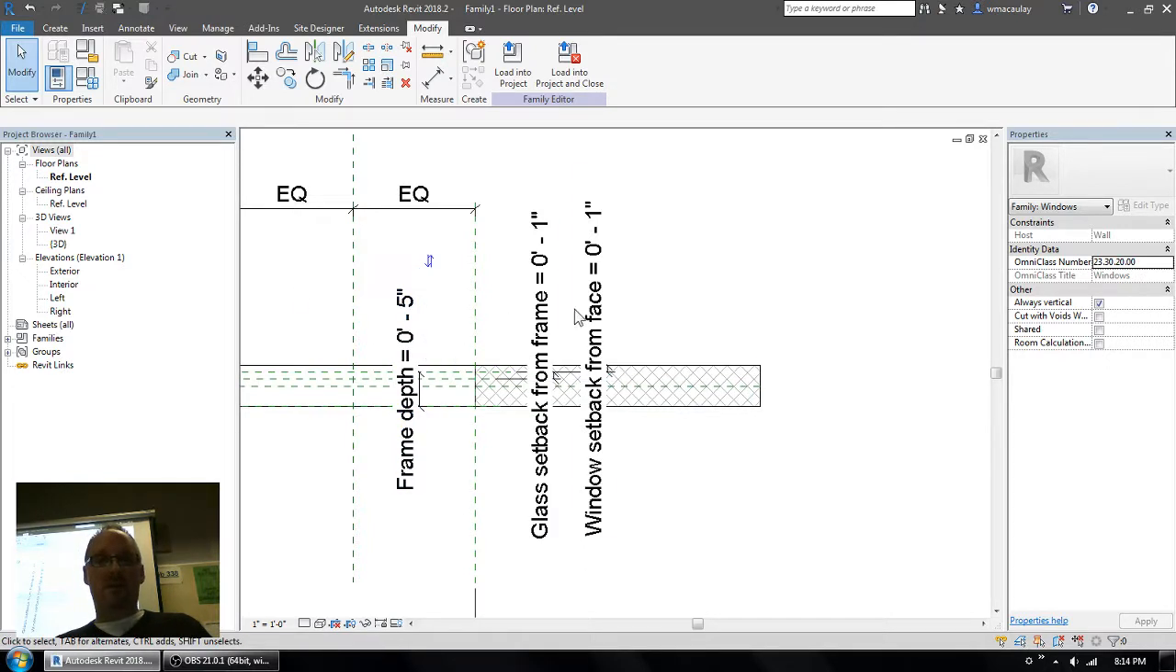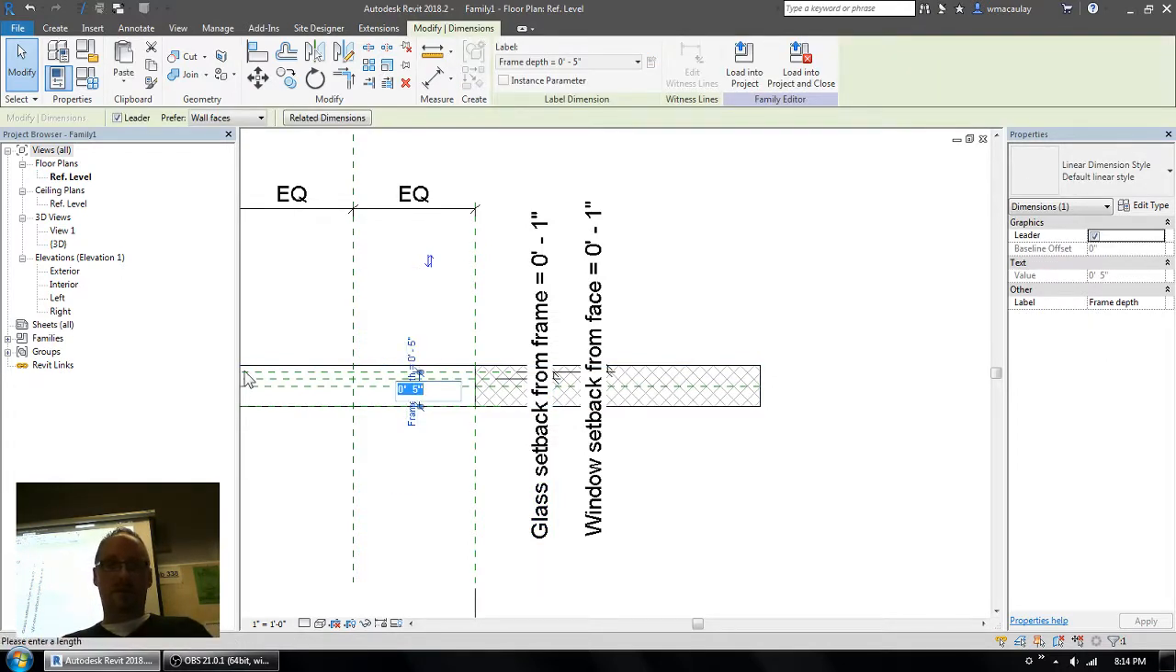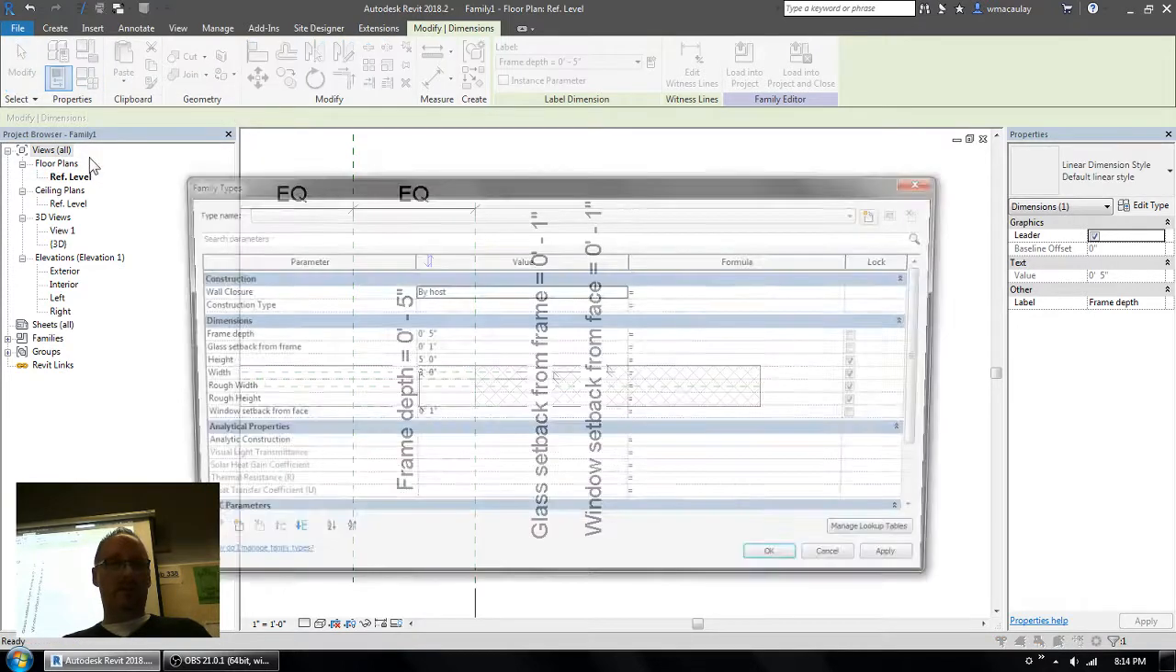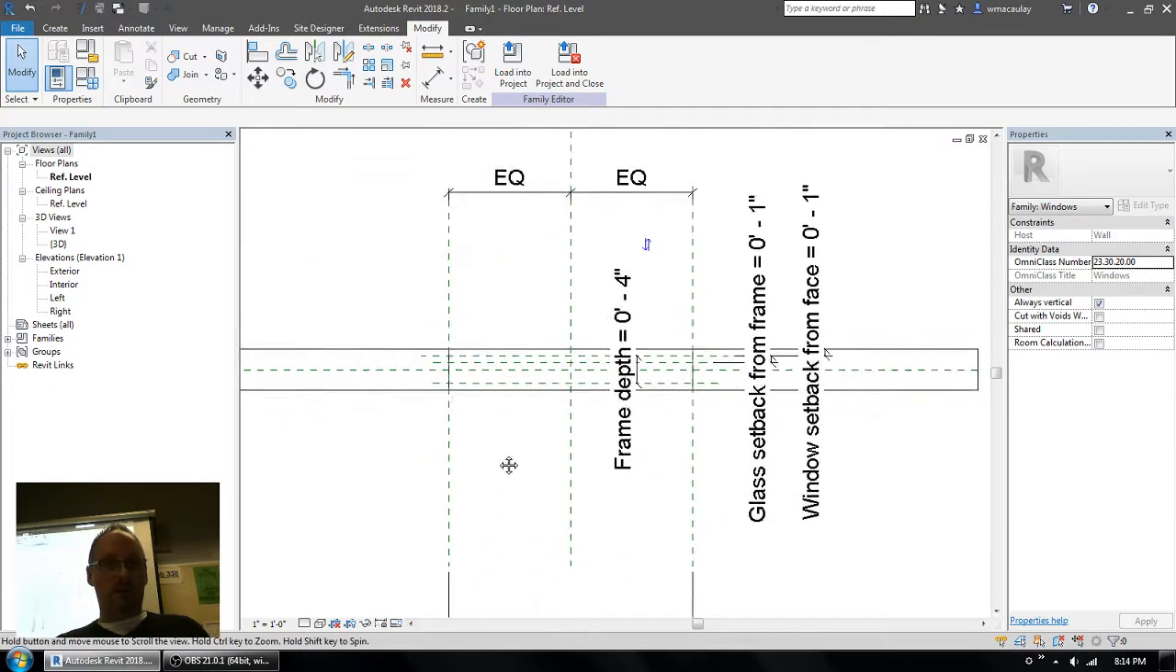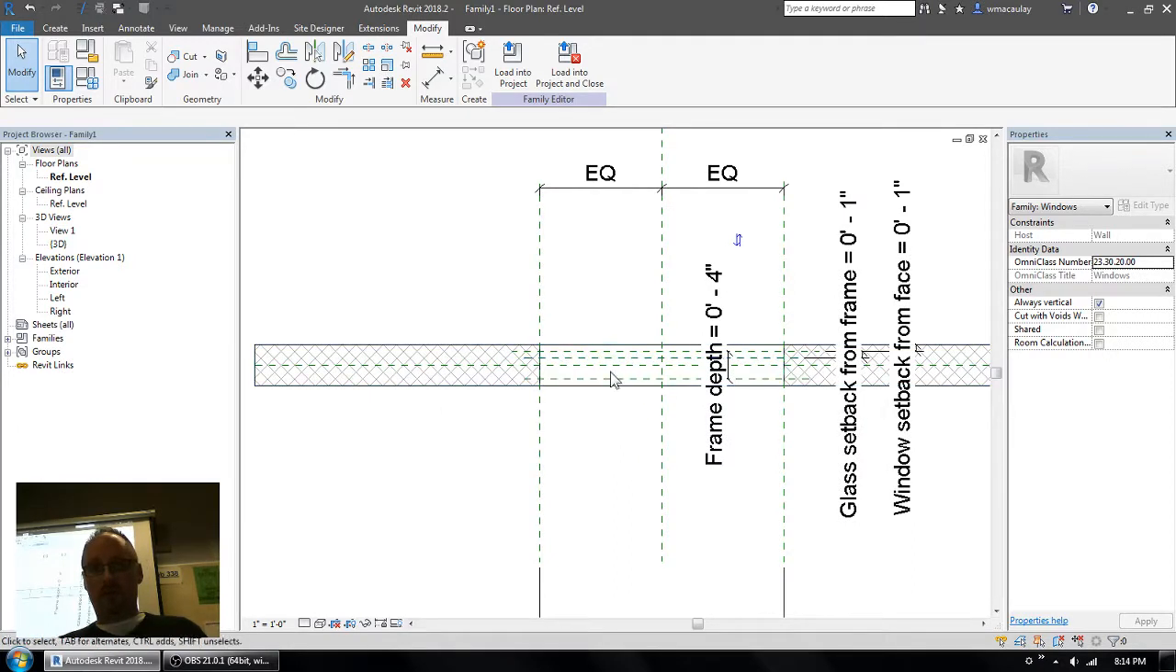So you can change the values of these dimensions here by sort of slow double clicking on them. 1, 2. Or I can go into family types and edit those values here. Whatever. 4 inches. So now what we've done is we've organized ourselves sort of front to back with the window that we're going to build. So now let's build the window.